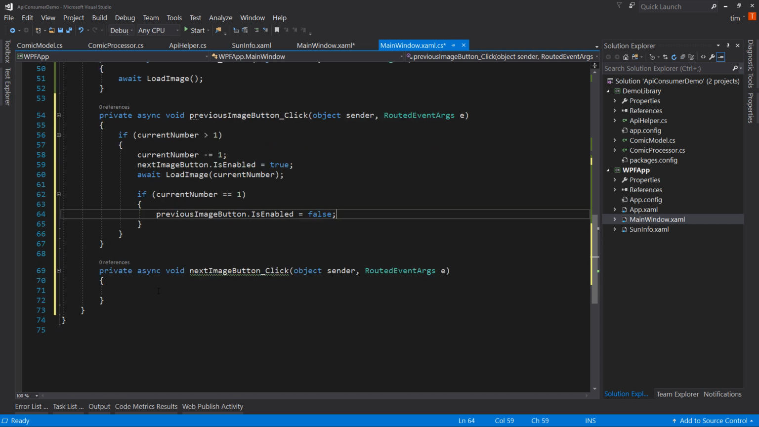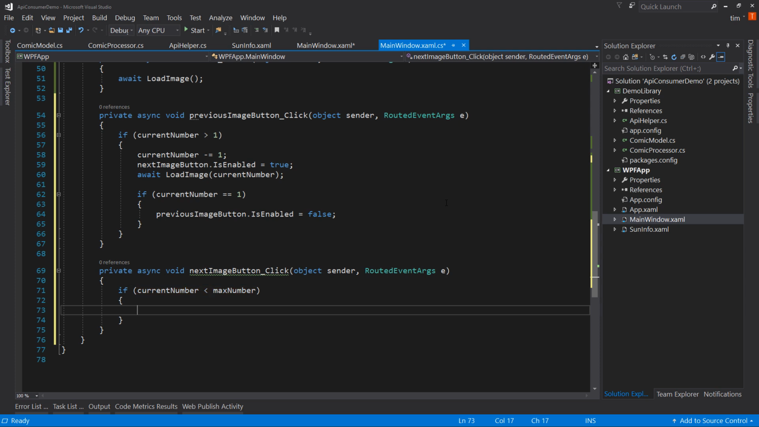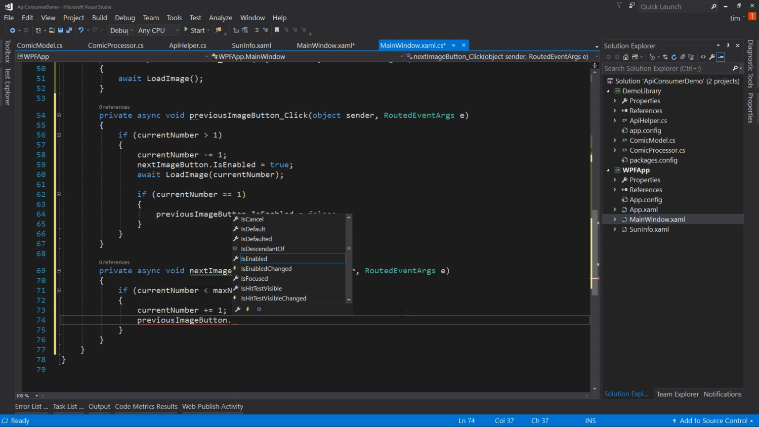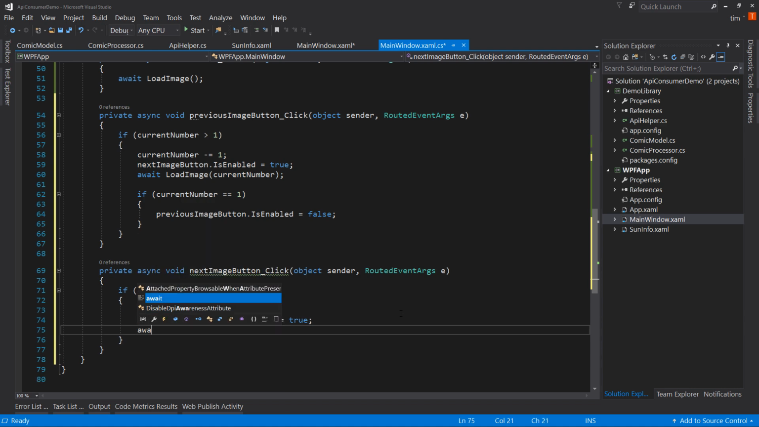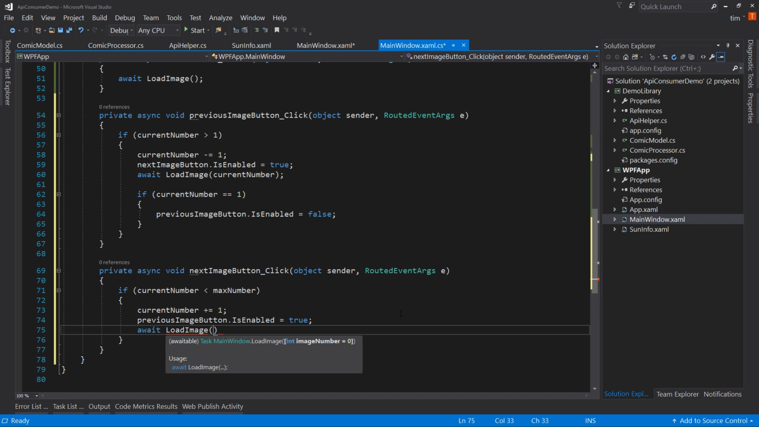Let's do the next button. If the current number is less than the max number. Remember that max number is whatever today's comic is, or this week's comic. So therefore, if the current number is less than that, we can go up 1. So current number plus equals 1. And we'll make sure we enable the previous image button, because if you are going forward, you can go back. And then we will await the load image for the current number.